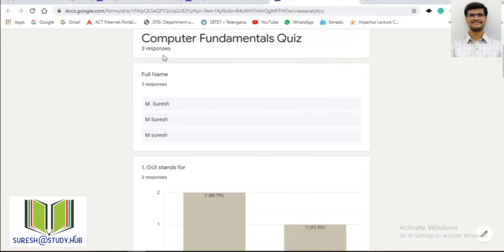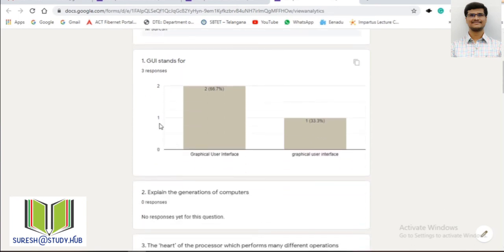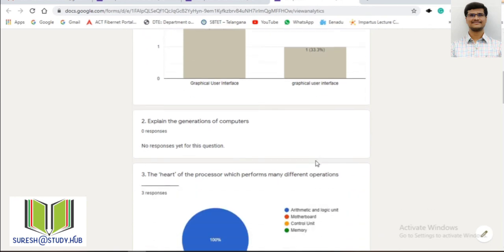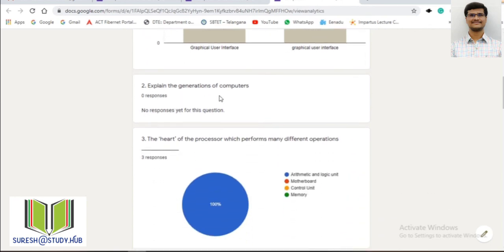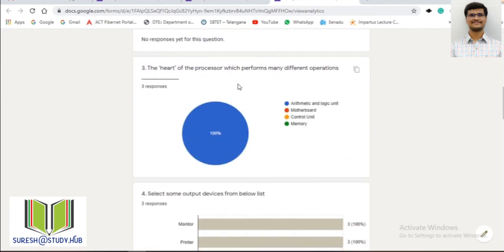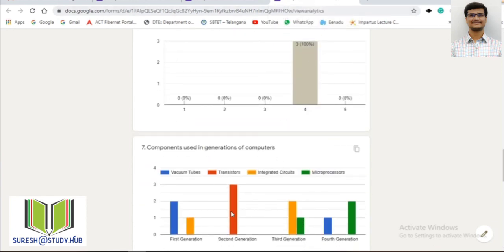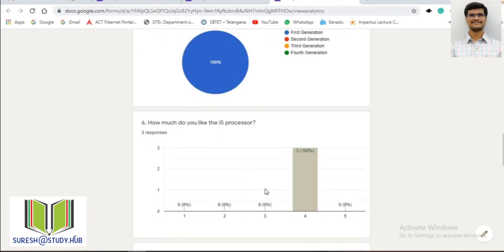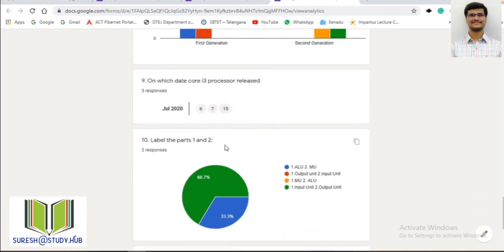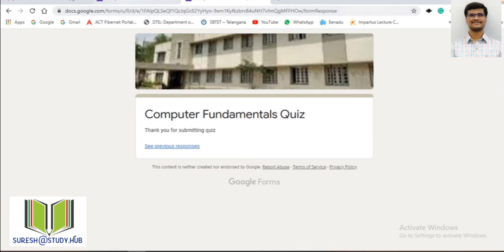all the 3 responses, because for this quiz 3 responses came, all in the name of this one. GUI stands for, okay, so 2 students attempted with graphical user interface in capital letters and 1 student attempted this one, and explain the generation of no responses for this question. Heart of the processor, so arithmetic logic unit, most of the students attempted with arithmetic logic unit, which is 100%. Like this you will get all the summary. Summary charts by using different graphs like pie charts or histograms, everything. That is done by using this one.